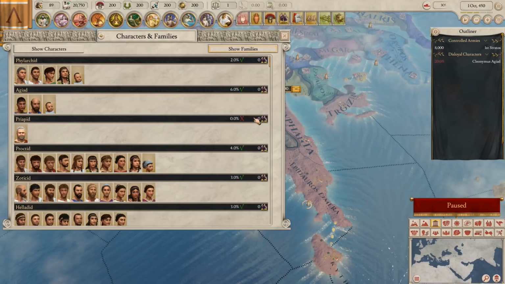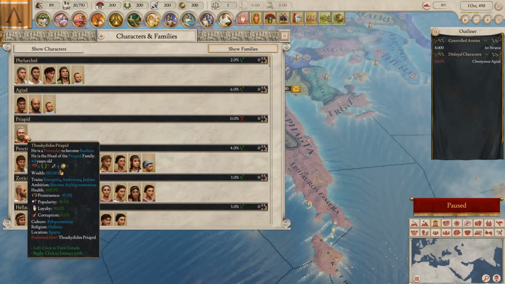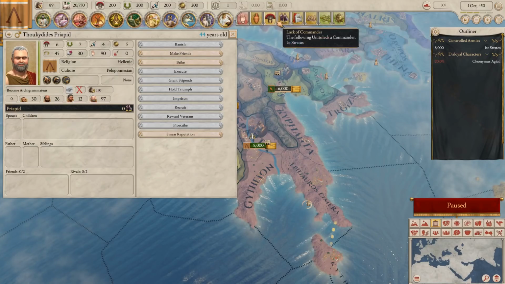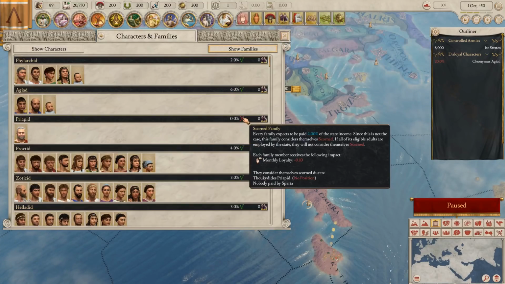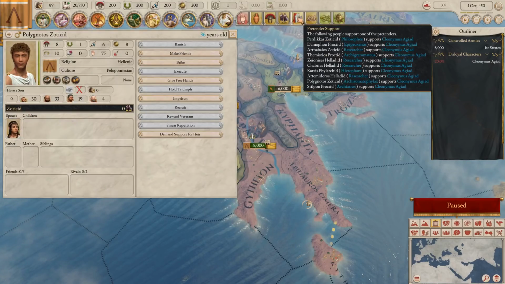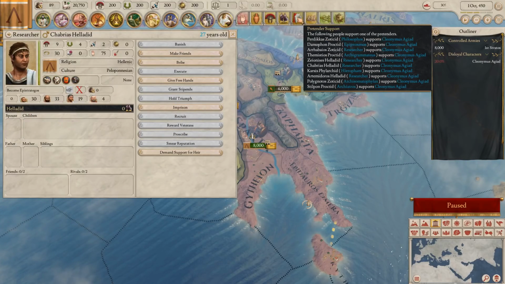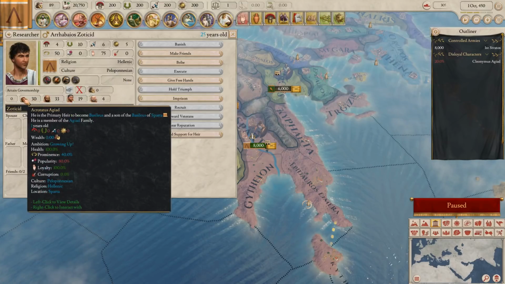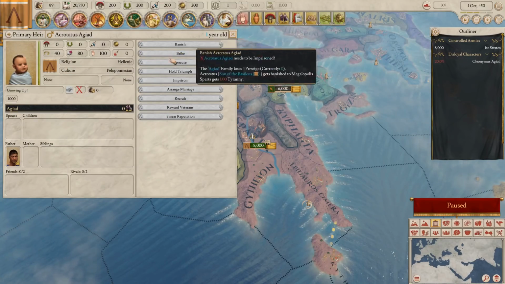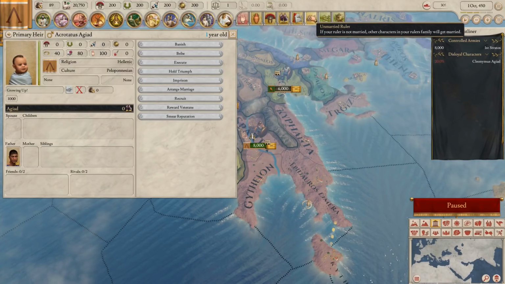And scorned families. This family doesn't have a job. He thinks he deserves a job. Do you think he deserves a job? Don't know. But he obviously thinks he deserves a job and he deserves some income. Look at me, I need money. You have pretender supports. All of these people are not supporting your little baby boy because, you know, he's 1 year old. They don't want to put a 1-year-old on the throne.